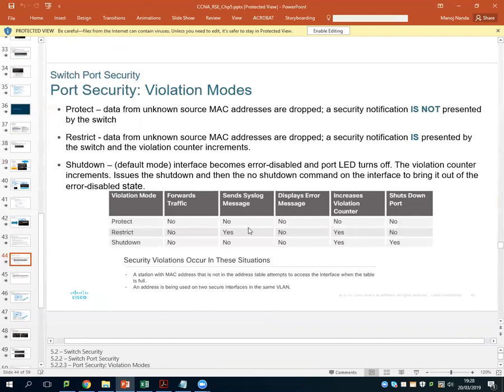Here's an example of how this can occur. A station with a MAC address not in the address table attempts to access the interface when the table is full. An address is being used on 2 secure interfaces in the same VLAN.